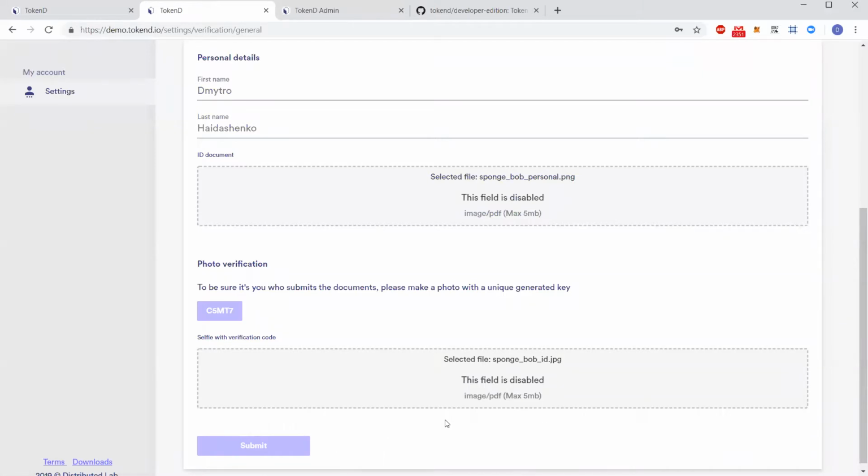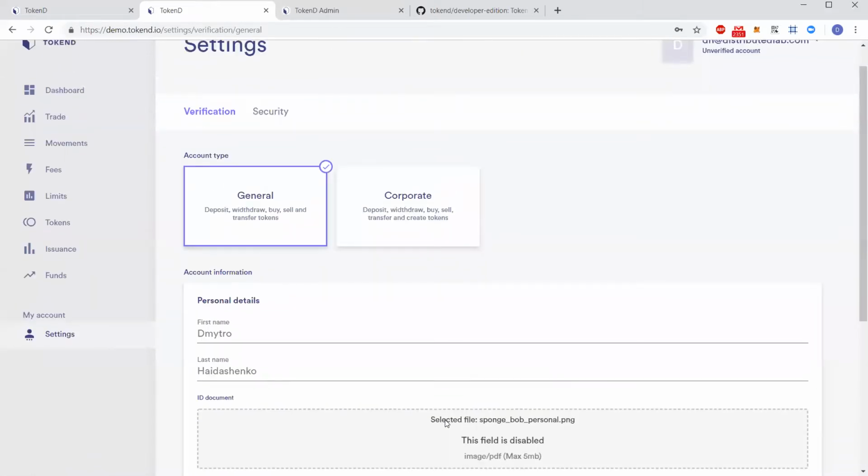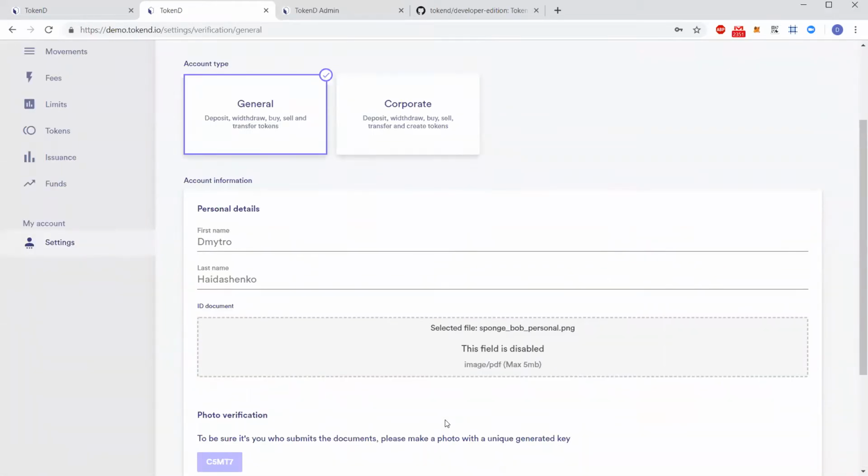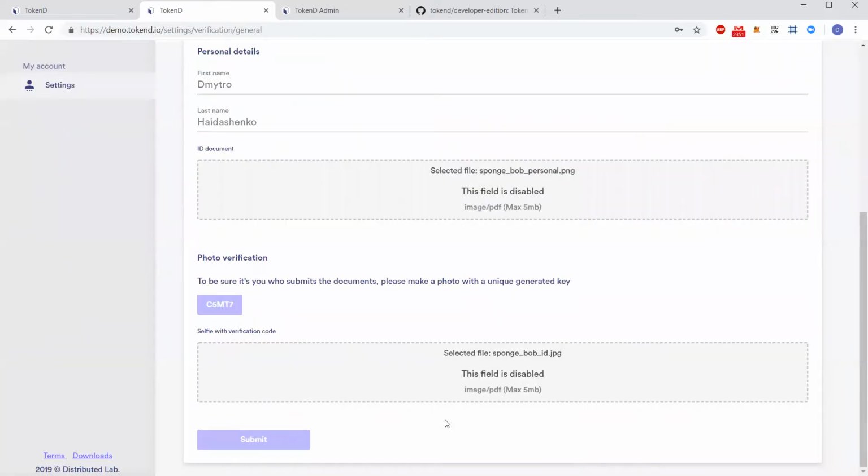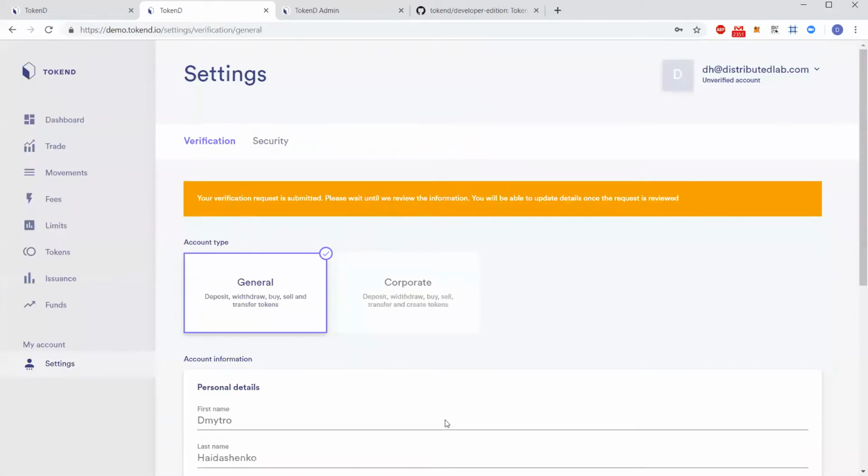Let's click confirm, and now we should wait a few seconds for transactions to be applied. Yeah, here we can see that our verification request is submitted. So now we can switch to the admin panel and actually review this KYC request.